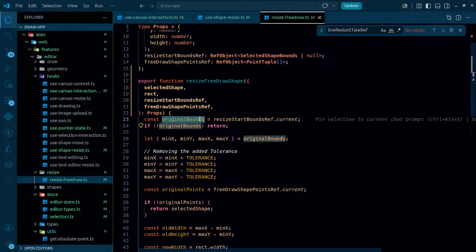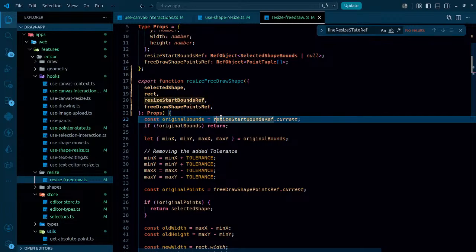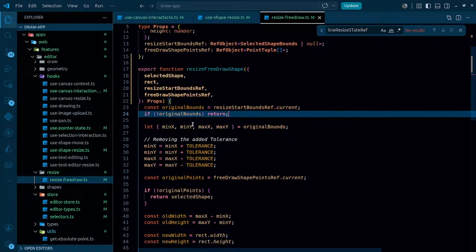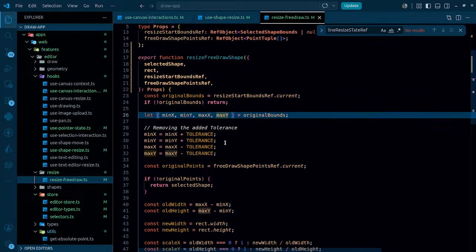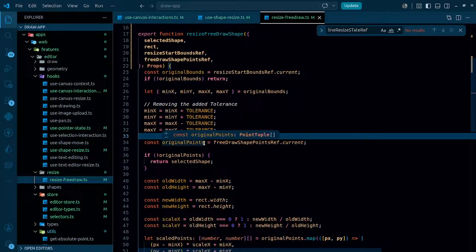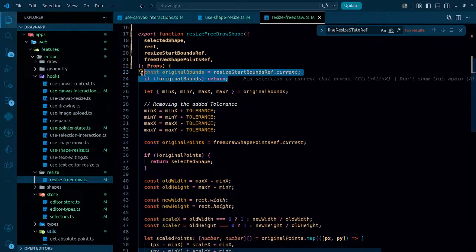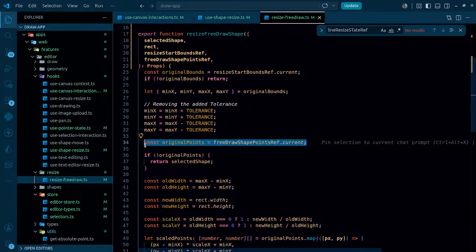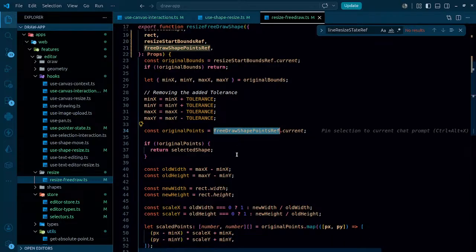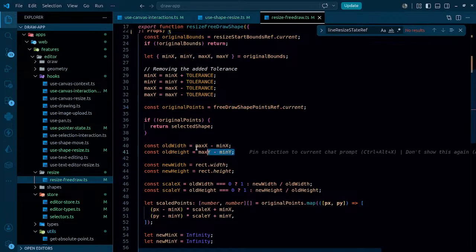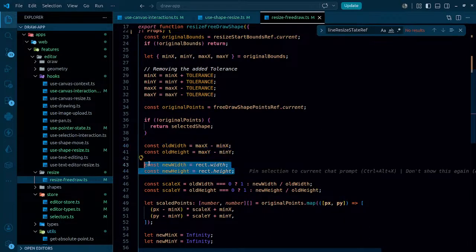So original bounds we are going to be getting here. Once we have the original bounds, we are going to be getting min x and min y. Once we have that, we are going to be getting free draw original points as well. So we have the original bounds, we have original points over here, and free draw shape points, that's fine. Once we have them, after that we are getting the old width, we are getting the new height, that is definitely coming from rect, that is also fine.